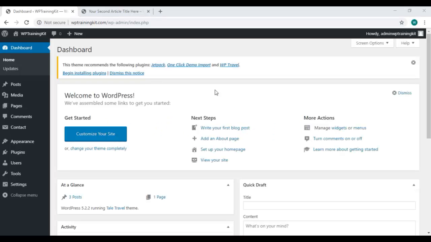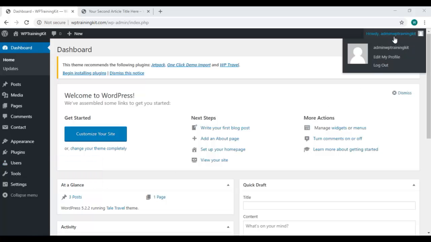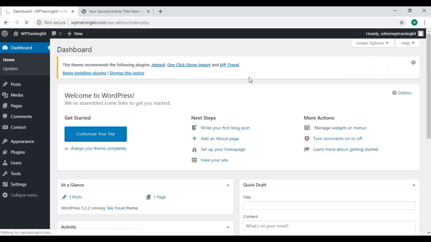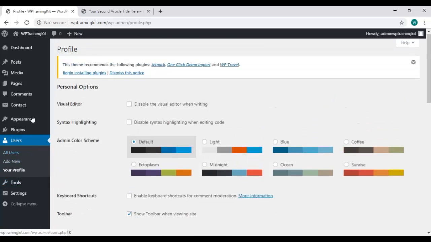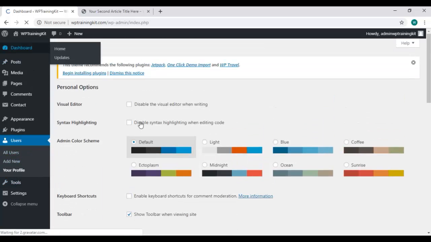So let's get started. On the WordPress dashboard, choose Users. You have three sub-options: All Users, Add New, and Your Profile. You can also edit your profile from here on the top right. Here on top is your username. Click on it to open your profile. You can also click on this Your Profile option of the dashboard to land on this page.